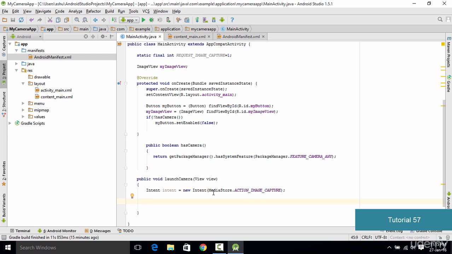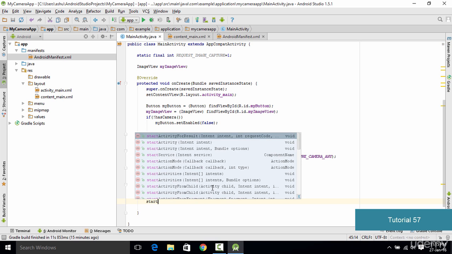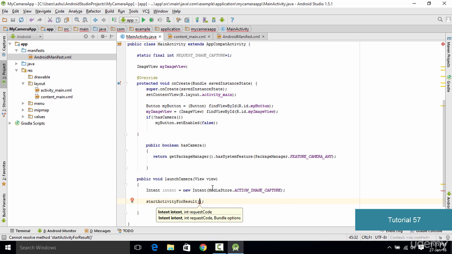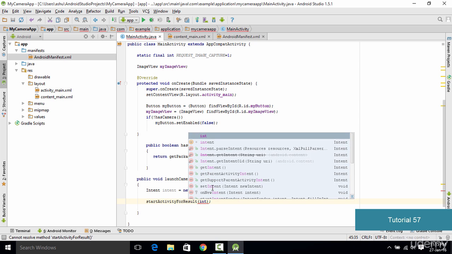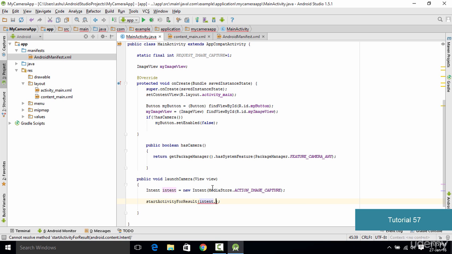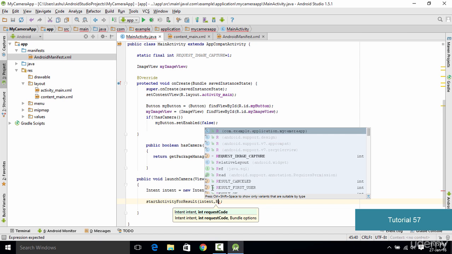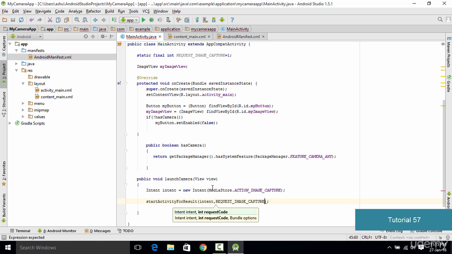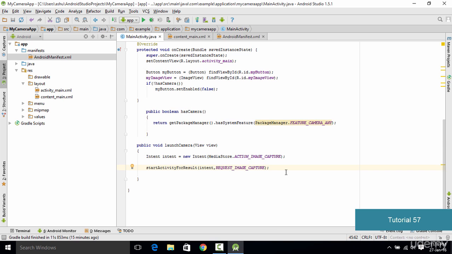Now once we have the intent with us, we need to start the intent, and for starting an intent we use startActivityForResult. So we type startActivityForResult, and the first parameter which we are going to pass in is the intent we have just created. So we type intent, and the second parameter is going to be, as we are going to request the image capture, REQUEST_IMAGE_CAPTURE. So this is basically going to request the intent to capture an image.